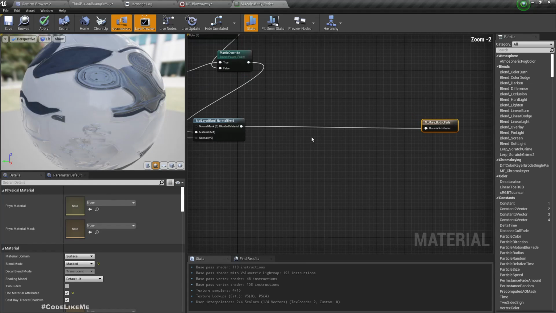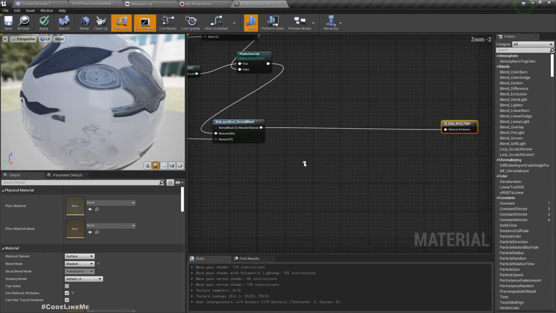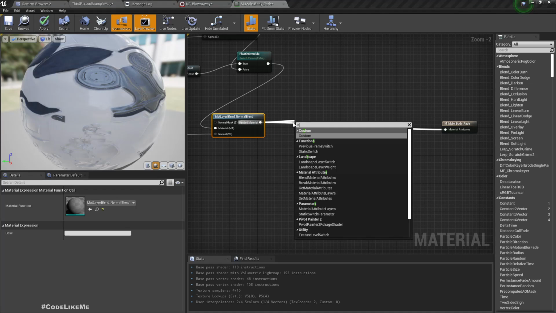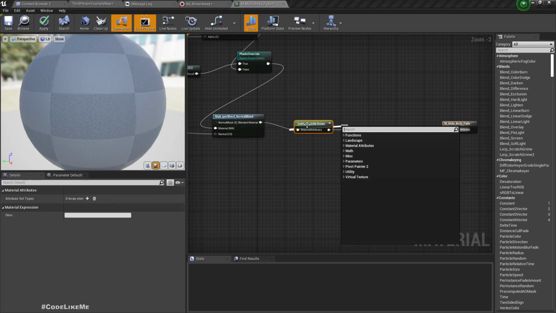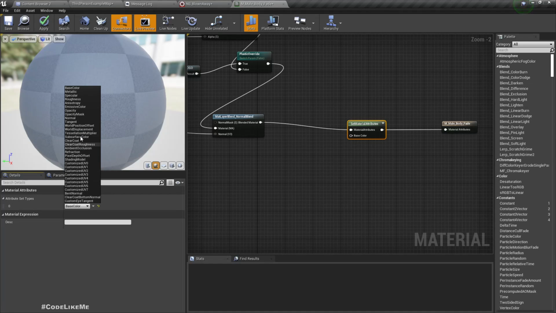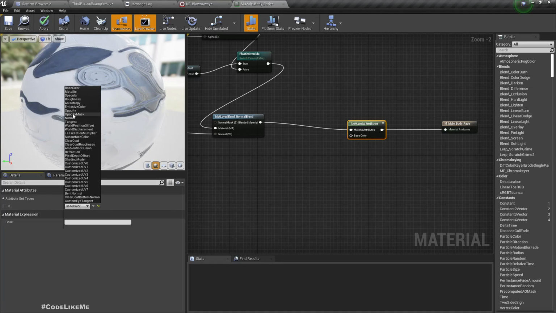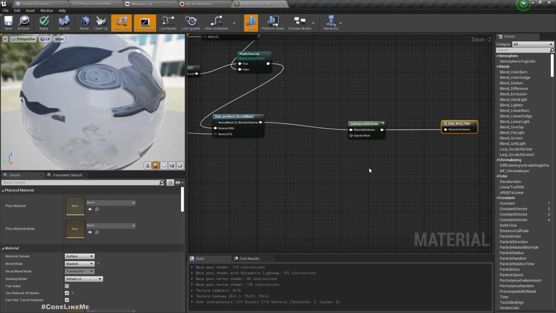Okay, here, this is the usual mannequin material. Let's add a set material attributes node, and here I'll add set type masked, opacity mask, because this is a masked material. Now as the opacity mask, we need to define a way to make the character disappear from top to bottom.